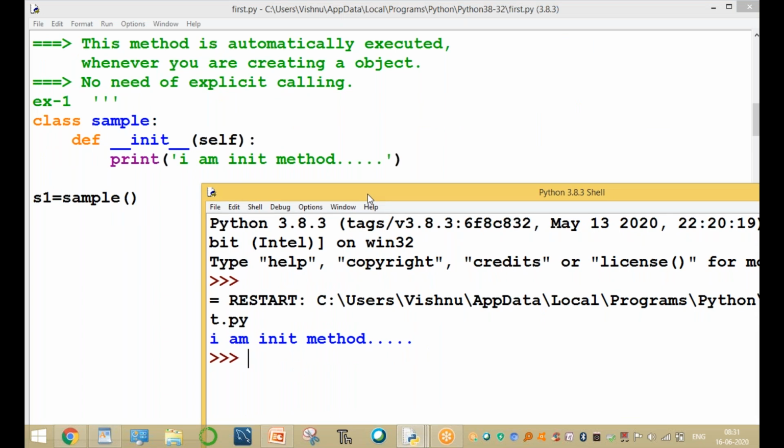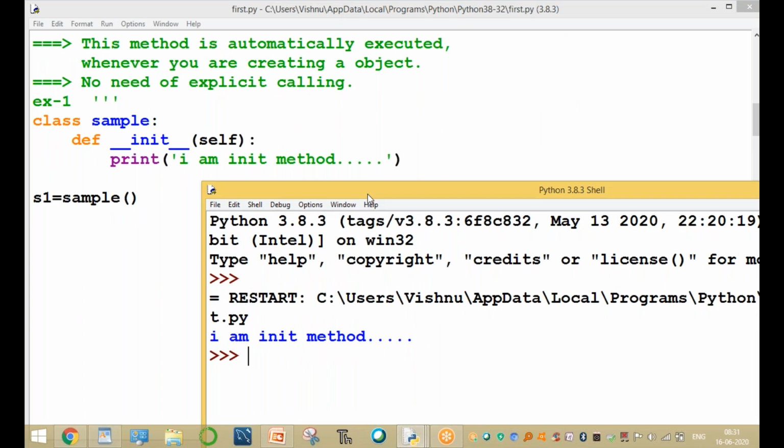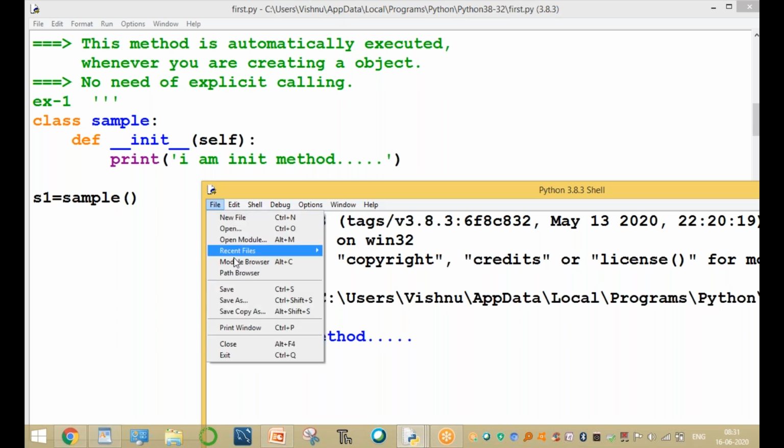Okay, is this method automatically executed or not? It is a built-in method. It is mainly a built-in method. It is not a user-defined method. Here we are defining a method.